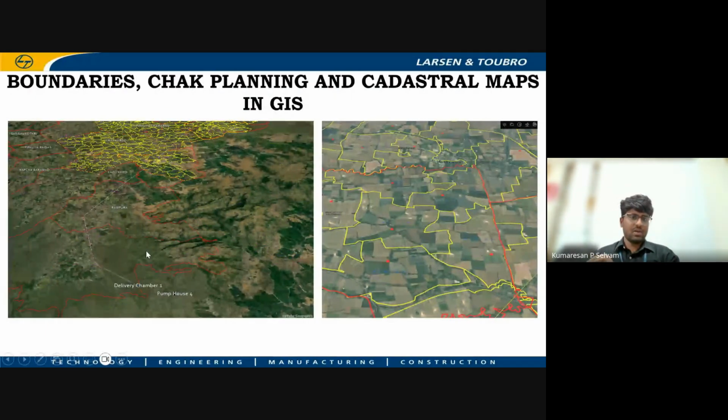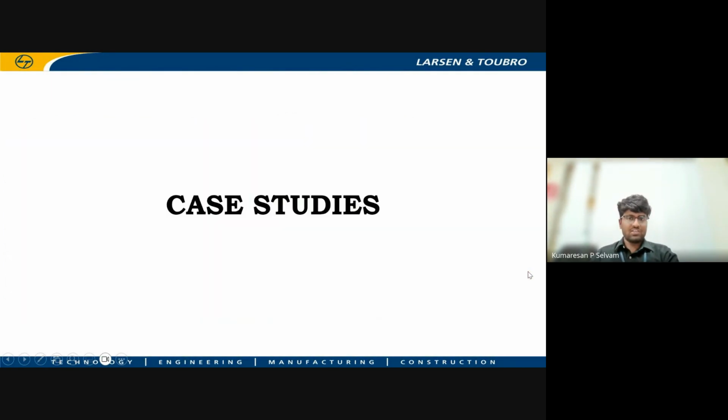This is something Hussein would have explained: what is a chuck. A chuck, in irrigation, is a parcel of land, and more chucks combined together give us the pipeline routing, how it will be going through that. All this can be visualized in GIS. This is a GIS platform, and we have hosted the files of chuck planning, cadastral maps, and even the boundaries of villages, everything here, and we can visualize this in the GIS platform.